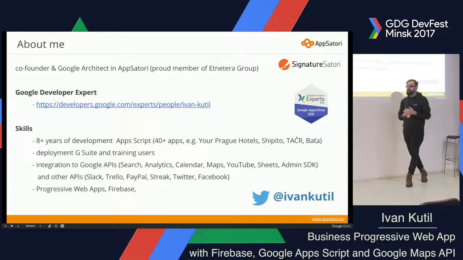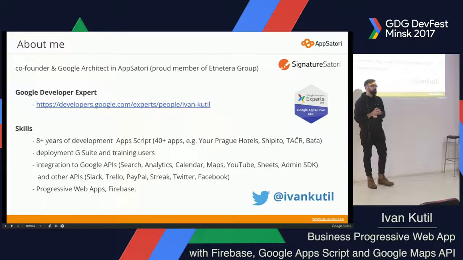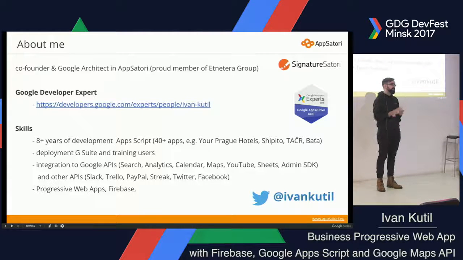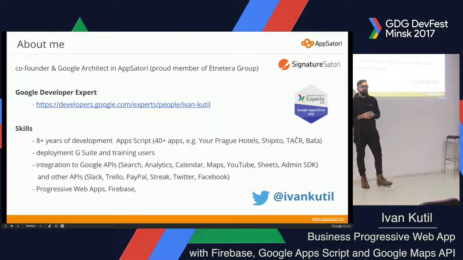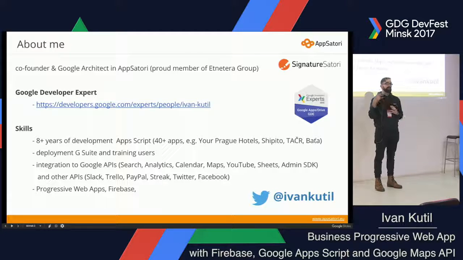As I said, I am Ivan Kutil and I am co-founder and Google architect of AppSatori. We are based in Czech Republic and we are a Google Cloud partner for G Suite and Chrome devices. We are offering professional services in deployment, integration, development, and we are also product focused. About 2 years ago, we developed the product named Signature Satori, which is a tool to create Gmail signatures in your domain centrally.